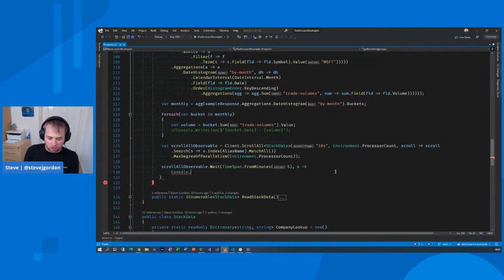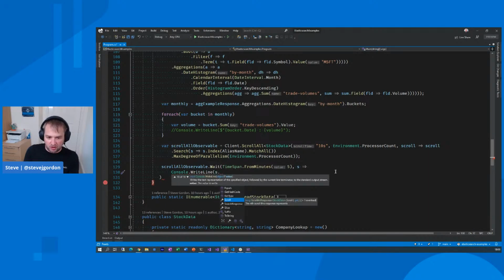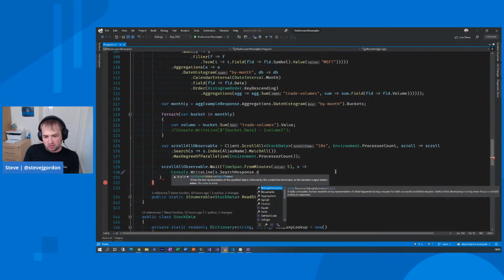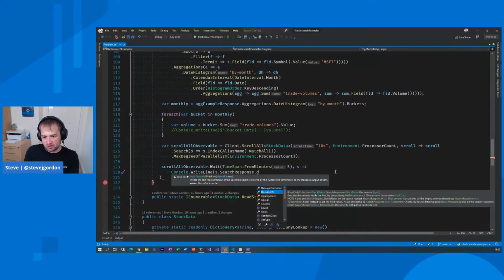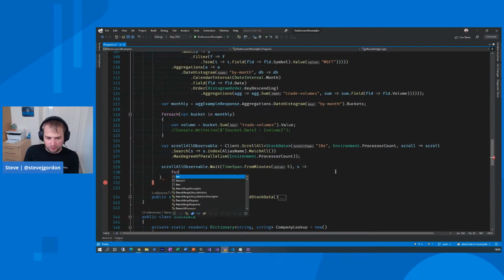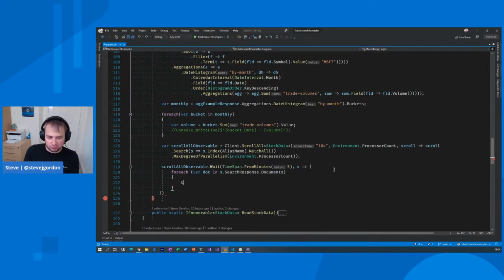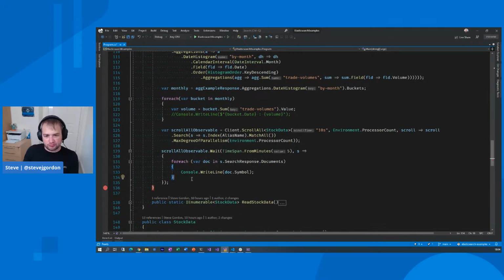Let's probably kill my console here, but we can get the search response on the scroll. That's the raw search response, and then documents. Actually, let's do it this way. For each var doc in the search response's documents. So let's go over all of the documents that we get back. Now Console.WriteLine. Let's just do the symbol. All this is going to do is dump a bunch of symbols onto the screen for us, hopefully. Yeah, I think that's what I want.